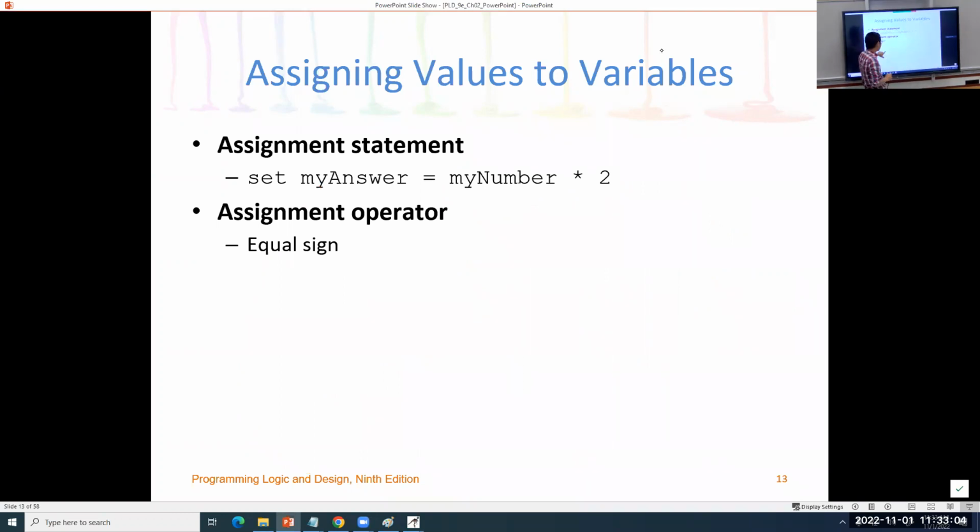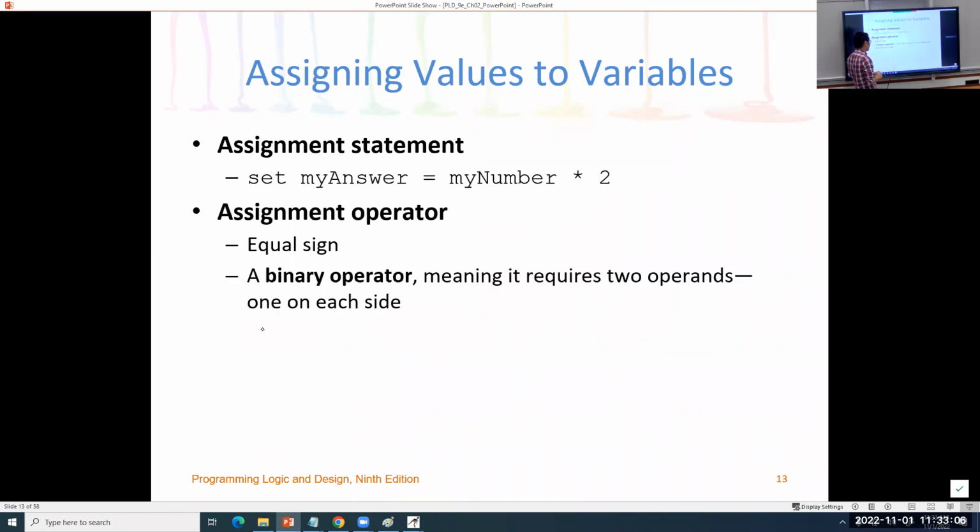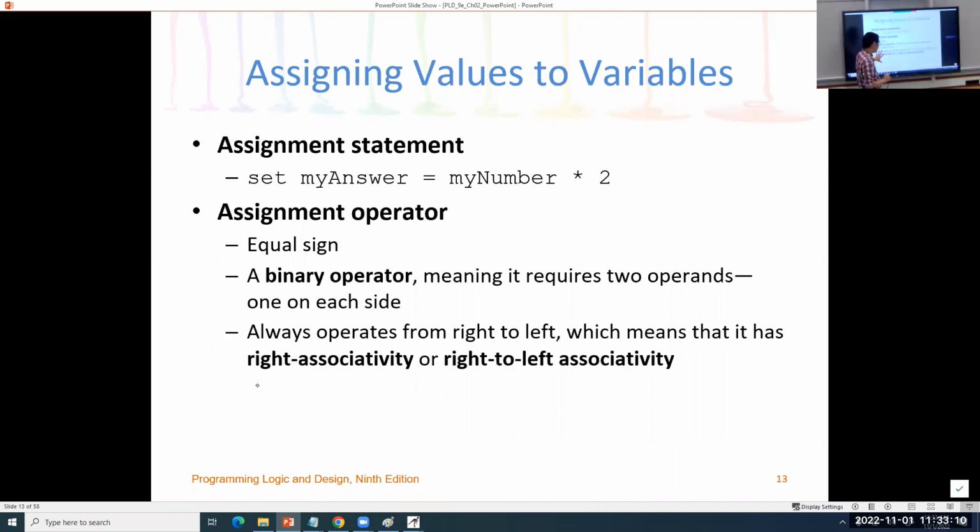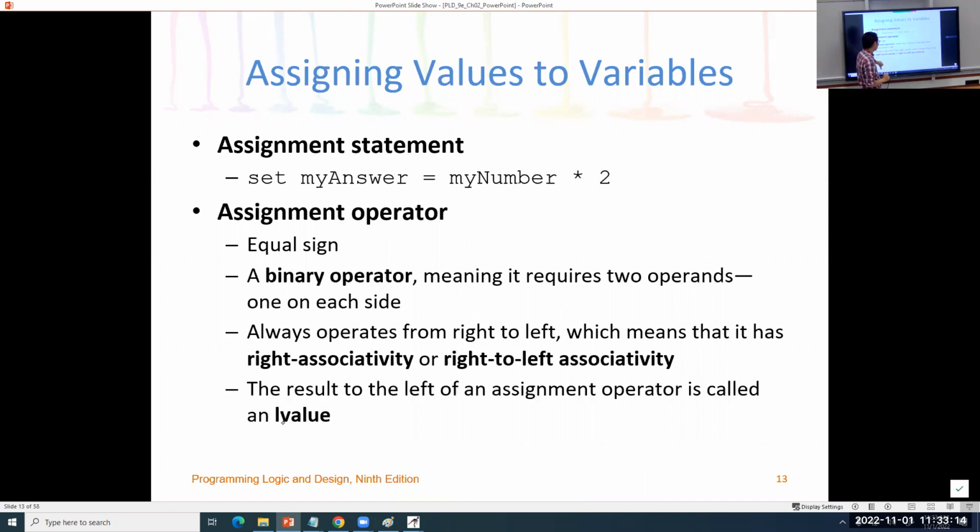Now to assign, you have to use the equal sign here. Always execute from the right to the left.